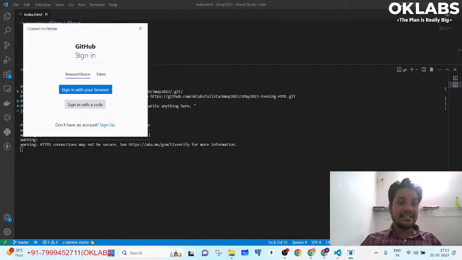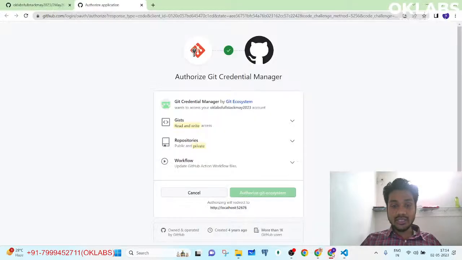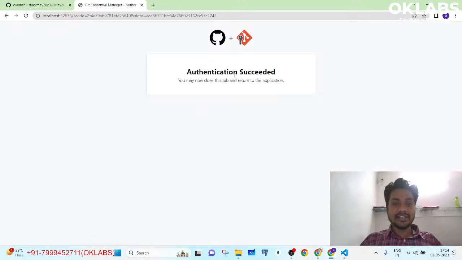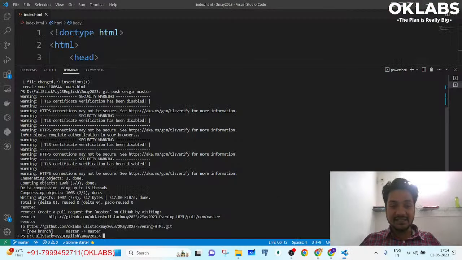Here you can see it has popped up a dialog box. With the help of this window box, I can authenticate myself to the GitHub account. I will go to sign in, and you will see it is asking me to authorize. On a new browser it will automatically open. Even if it does not open automatically, you have to go to the browser, find this particular page, and authorize Git ecosystems. You can see in my case authentication succeeded, and automatically you will see master arrow master.